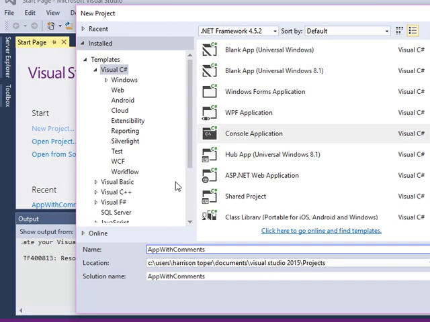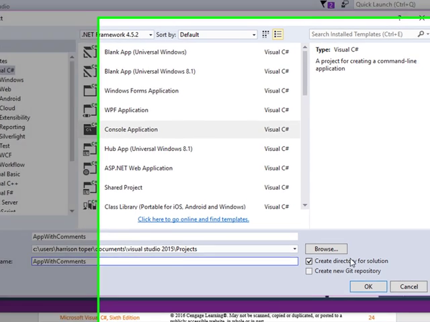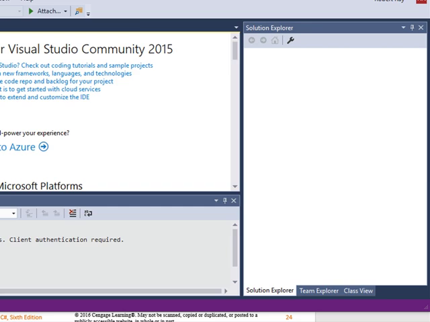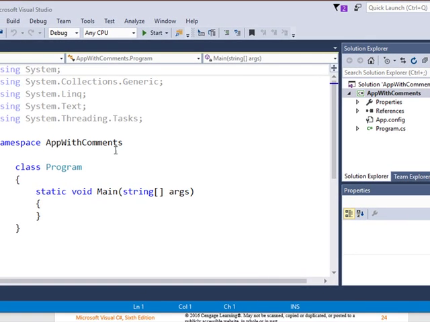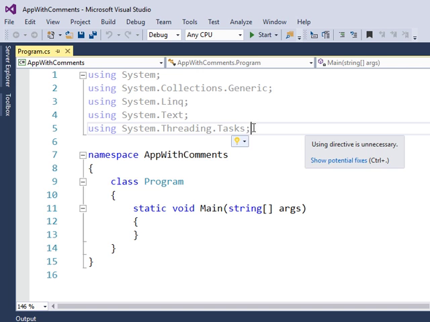App with comments, and I want to make sure I know where it's being saved at. This one is going to be saved in the projects folder. Keep my solution name the same as the name of my project. Create a folder for this one. So all I need to do is click OK. It goes ahead and builds a starting location for us.